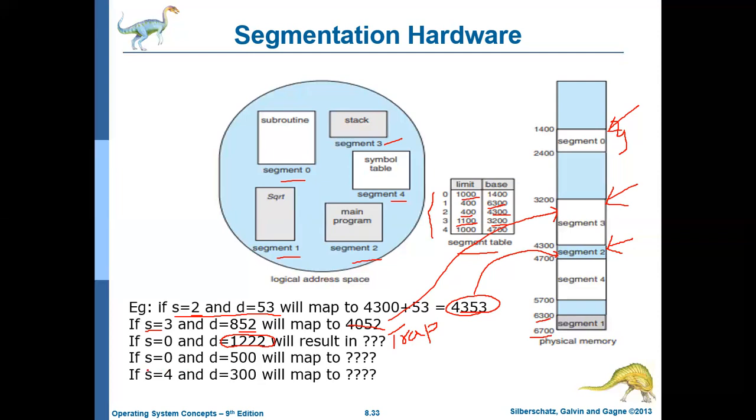Next, S is equal to 0 and D is equal to 500. S equal to 0 again gives the starting address 1400. D is equal to 500. Is 500 less than the respective limit value? Yes, the limit is 1000 and 500 is less than 1000. So 1400 plus 500 creates the physical address 1900, so this will access the location 1900.